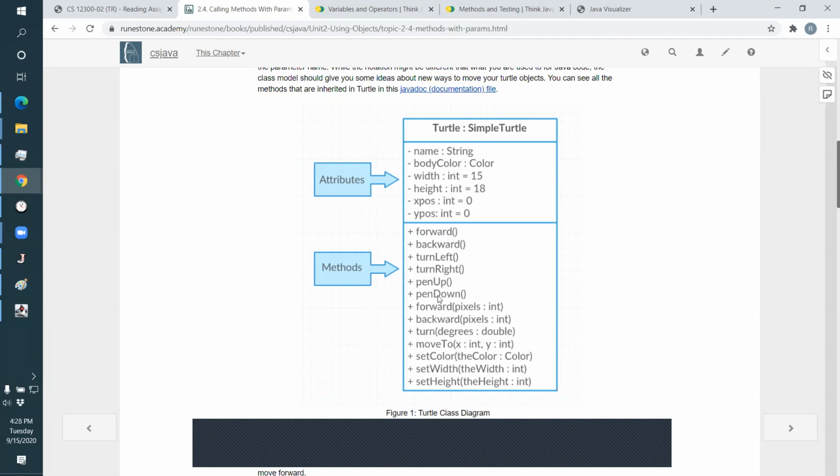Okay, forward, also notice that this is two different versions of forward. Forward without a parameter, which moves you 100 pixels, versus forward with a count of how many pixels to move. And backwards with a count of how many pixels to move. It's different than the backwards that just moves 100 pixels. Okay, then you could set the color.